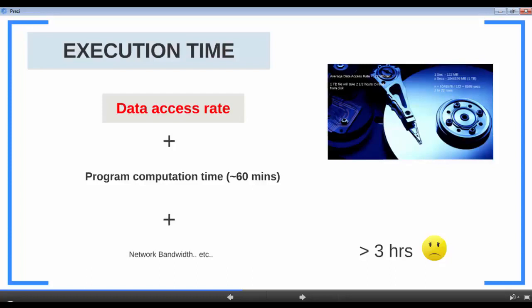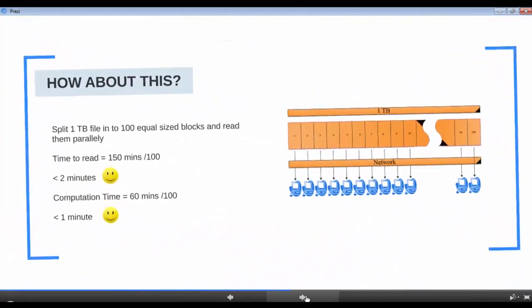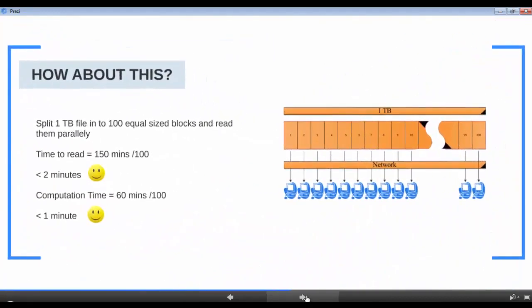Let's talk about how we can reduce the computation time. Hypothetically, we think the program will take 60 minutes to complete. Also assume your program is already optimized for execution. So what can be done next? Any ideas? I have a crazy idea. How about dividing the 1 terabyte data set into 100 equal sized chunks or blocks and have 100 computers or 100 nodes do the computation parallelly?